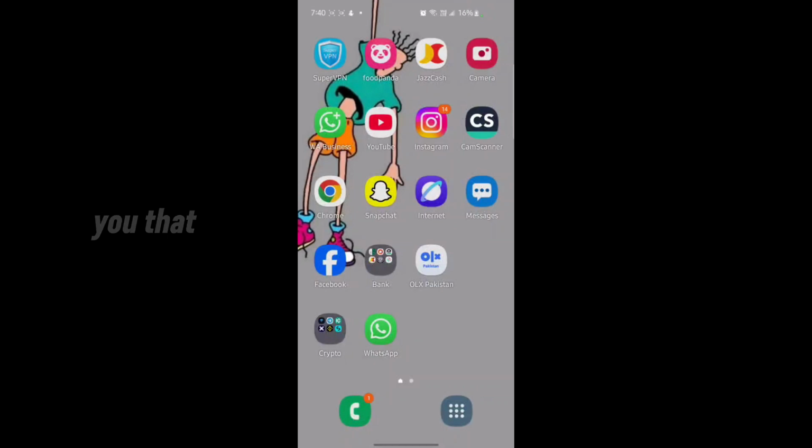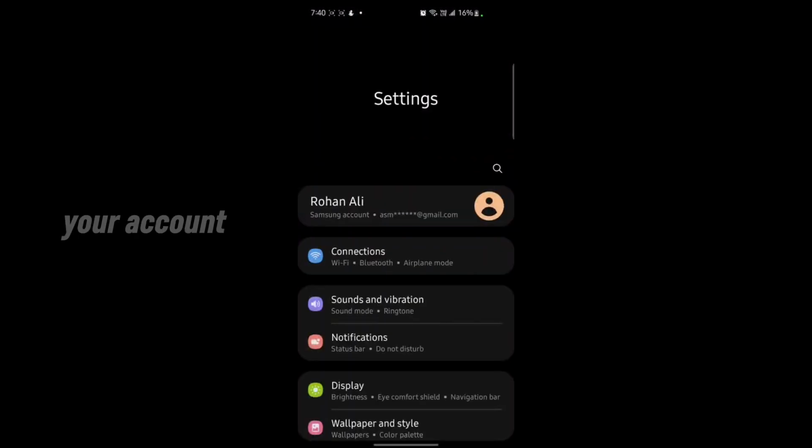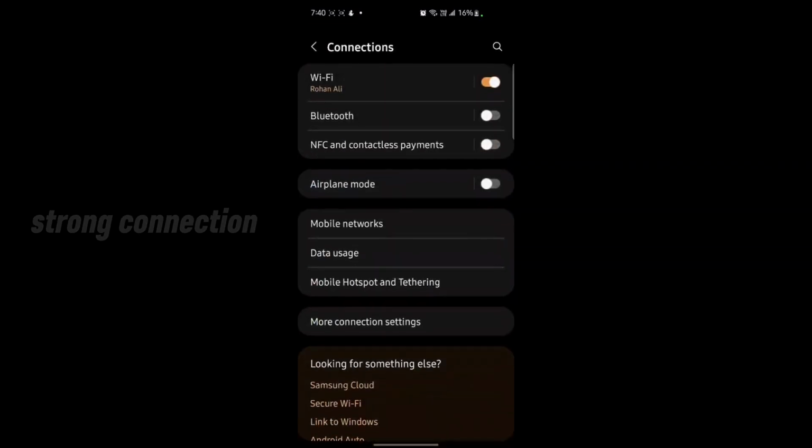In this video I'm going to show you how you can delete Snapchat chat from both sides. So simply you have to make sure some settings. Just make sure the settings of your account, and that we have a strong Wi-Fi connection. Also make sure that VPN is not connected.